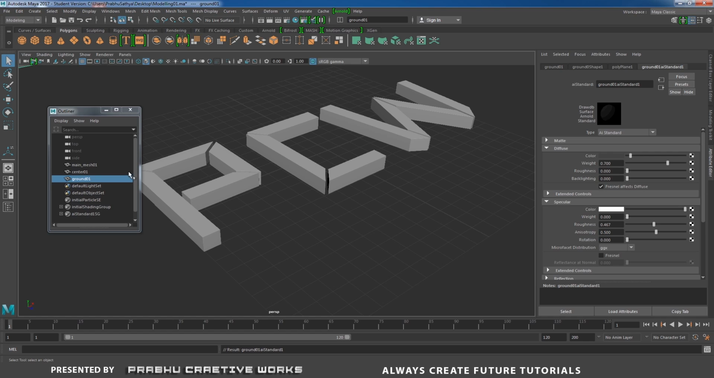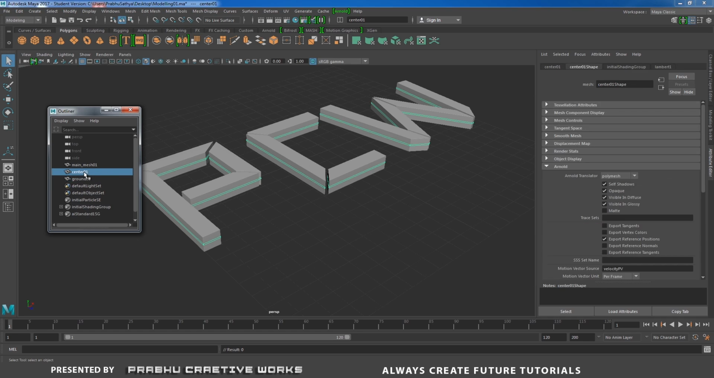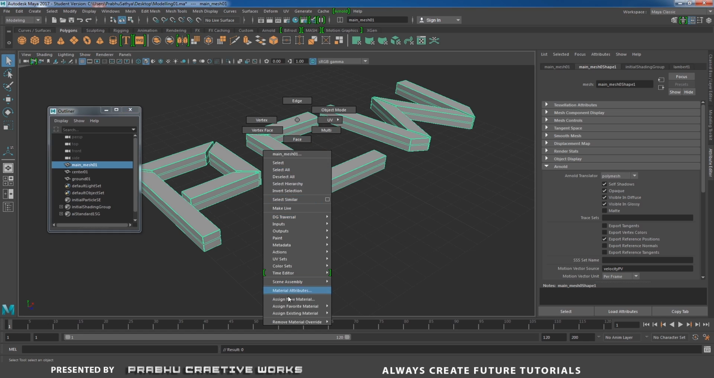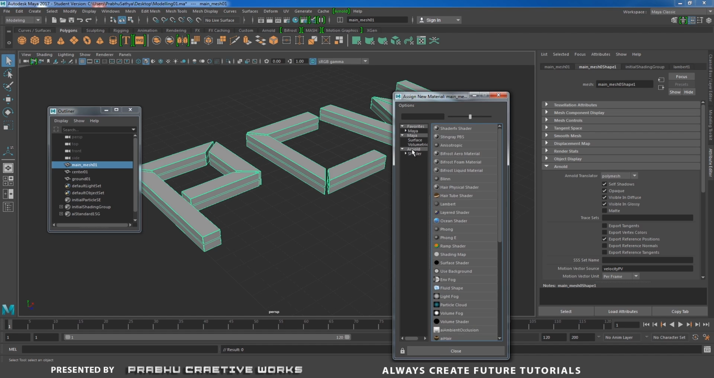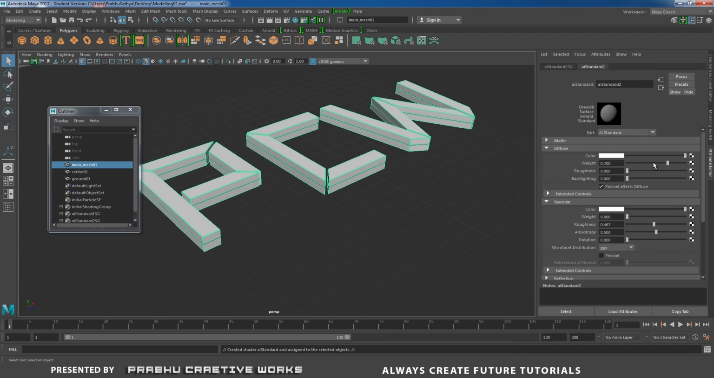So now I select my center object, main mesh. So right click and choose assign new material and choose Arnold AI standard. So I want to rename this object as main 01.